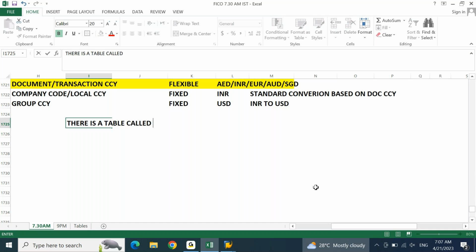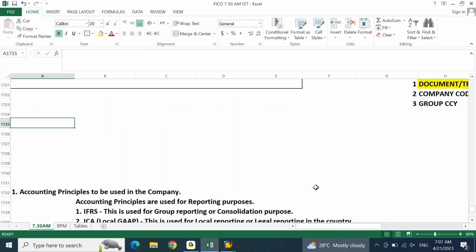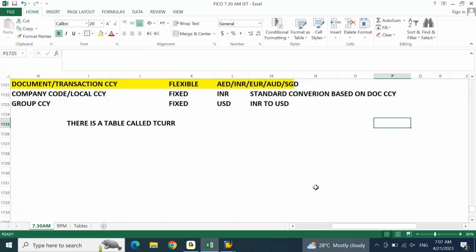Correct. So there is a table called Ticker. What is the table? Ticker. Now everybody is with me, right? Nobody is getting confused. Am I correct? Correct, sir. Ticker. Okay. Let me know if anybody is having any confusion, because we may be talking about something which may not be exactly relevant here. So there is a table called Ticker.